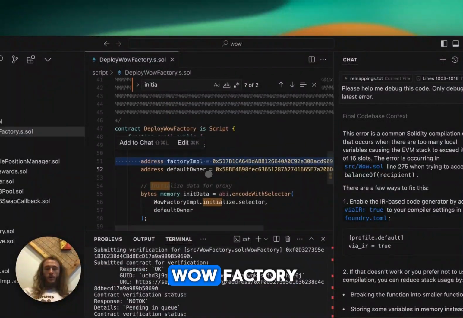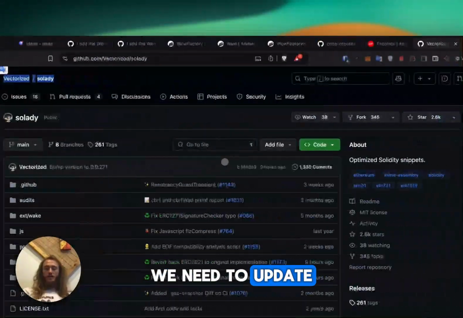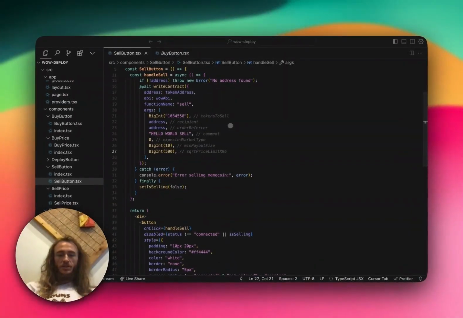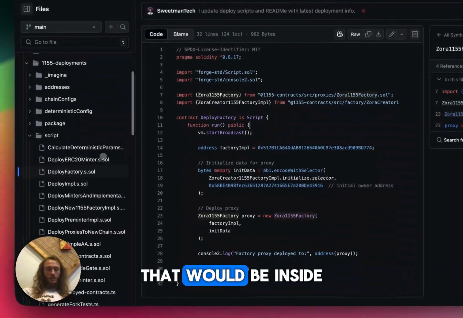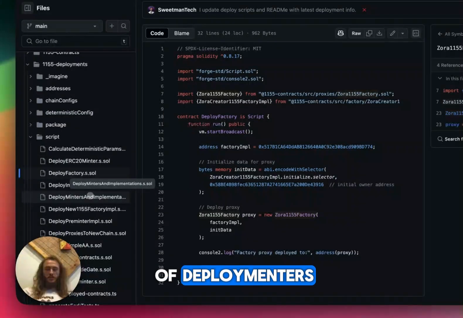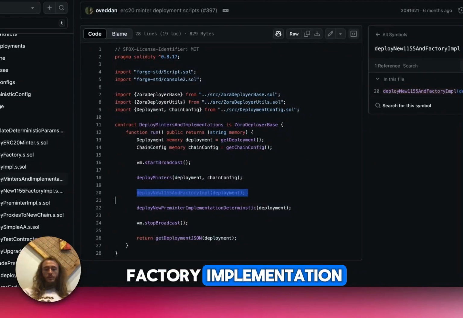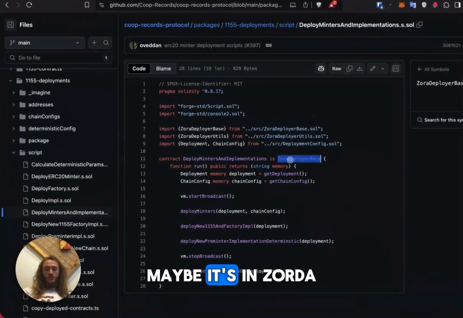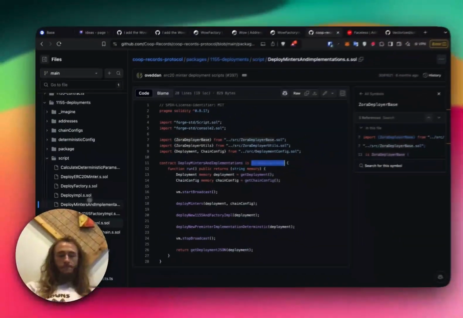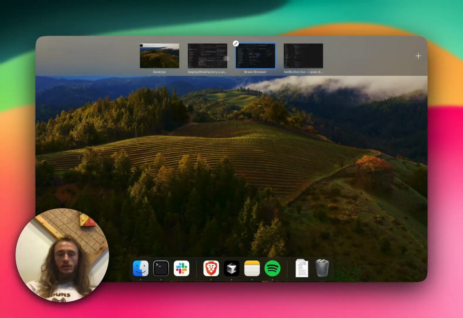Deploy WoW factory. Right now we have a factory implementation that is hard-coded. We need to update that to potentially be dynamic. That would be inside of deploy minters and implementations. This should deploy the new 1155 and factory implementation. Deploy 1155. Maybe it's in Zora deployers base. I don't like how I'm navigating this from up here.